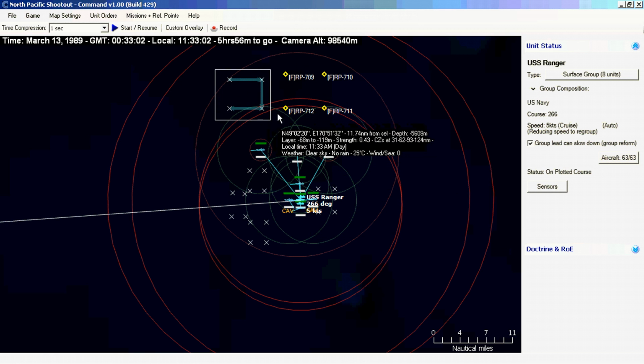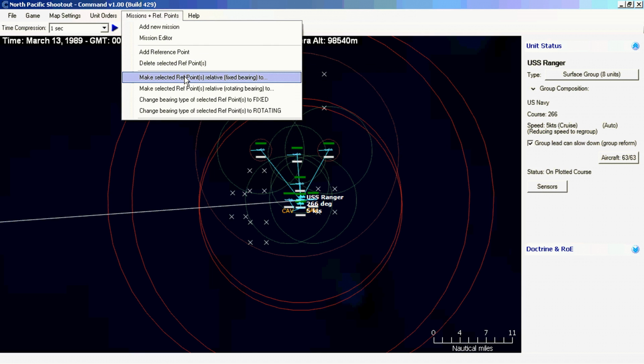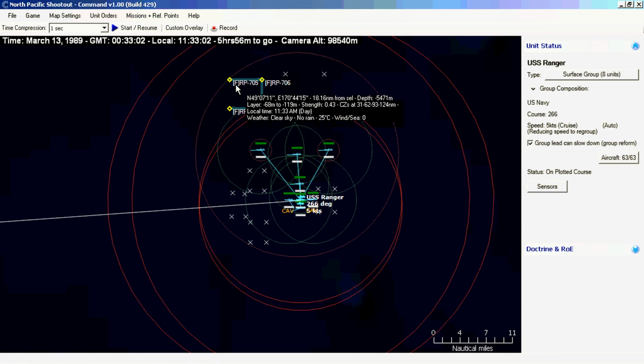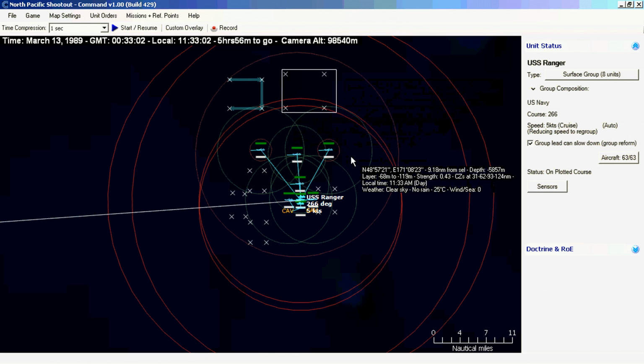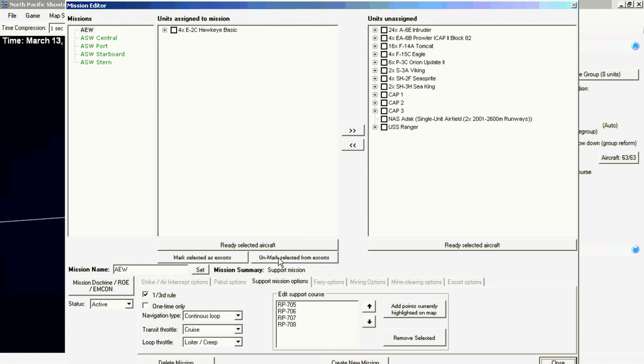Oh, there was an error. There's an error on this one. We forgot to click. After clicking fixed bearing, we should have clicked on the group. There we go. So it says F within it. That makes it a fixed bearing reference point. There we are.